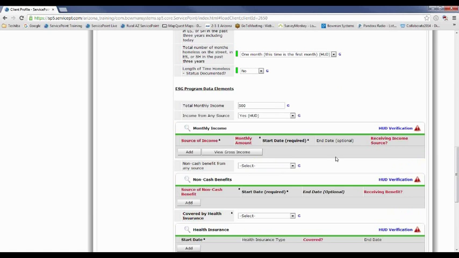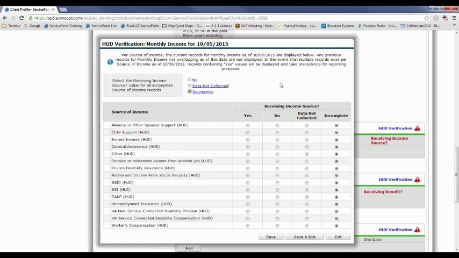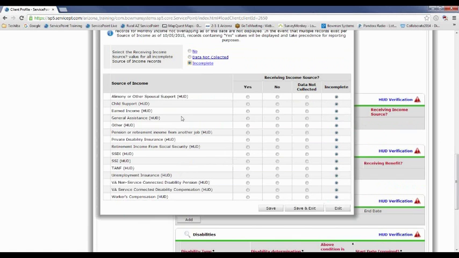And then I have to input all the income sources and whether they're receiving them. The quick and easy way to do this is to use HUD verification. Please keep in mind that HUD verification is required of all the federal partners, and ESG is one of them. So to make this really easy, click the red HUD verification, and you can see all the sources at once. There's 15 income source types.